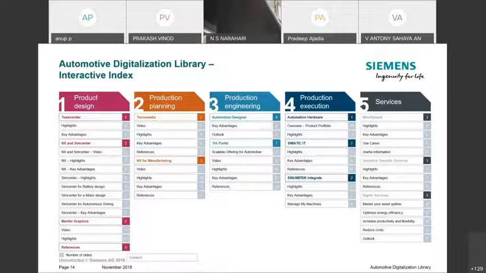As I said, I don't want to flood you with a lot of information about the offerings and solutions, but just to give you an overview of the products that we offer as a part of design, planning, and engineering, I would like to highlight some of the software solutions. Teamcenter, NX, Simcenter and Mentor Graphics are part of product design. Tecnomatix and NX are for manufacturing. It is also a part of production planning. And for automation, the TIA Portal is generally used for engineering the products.